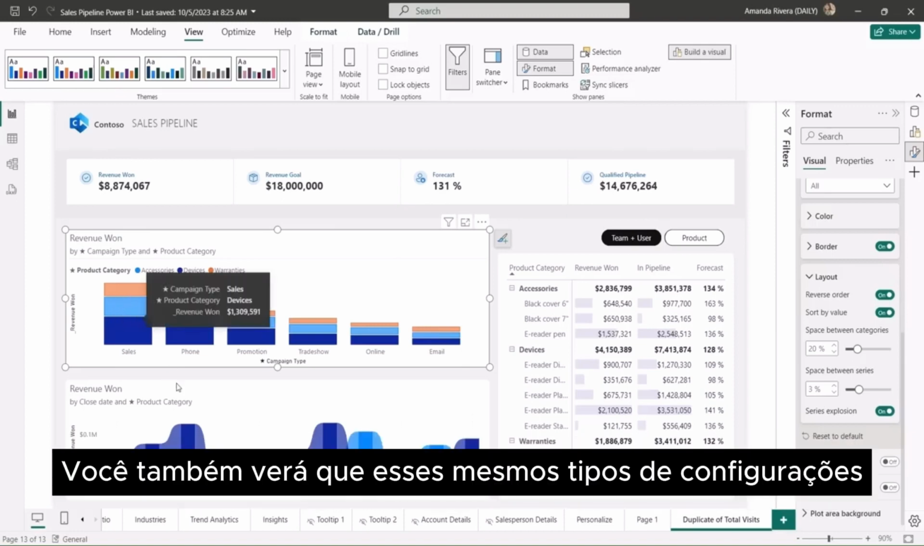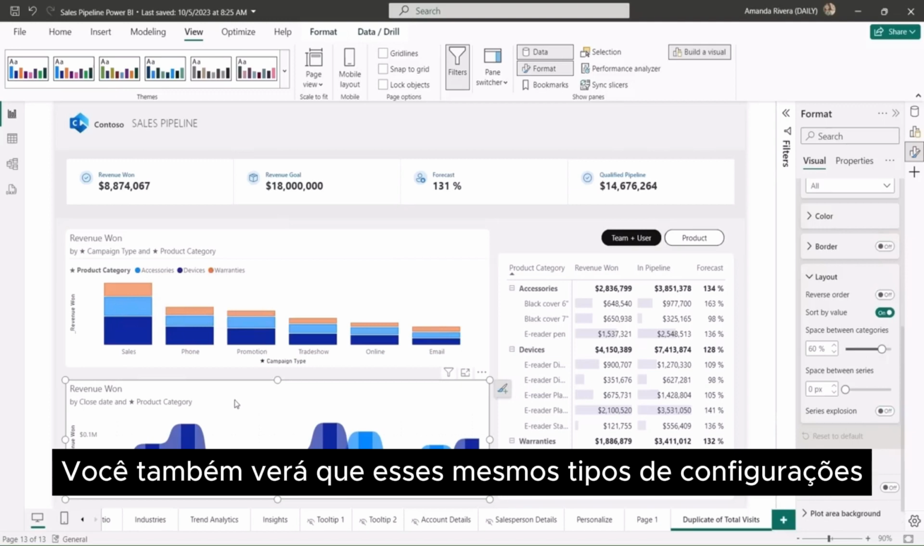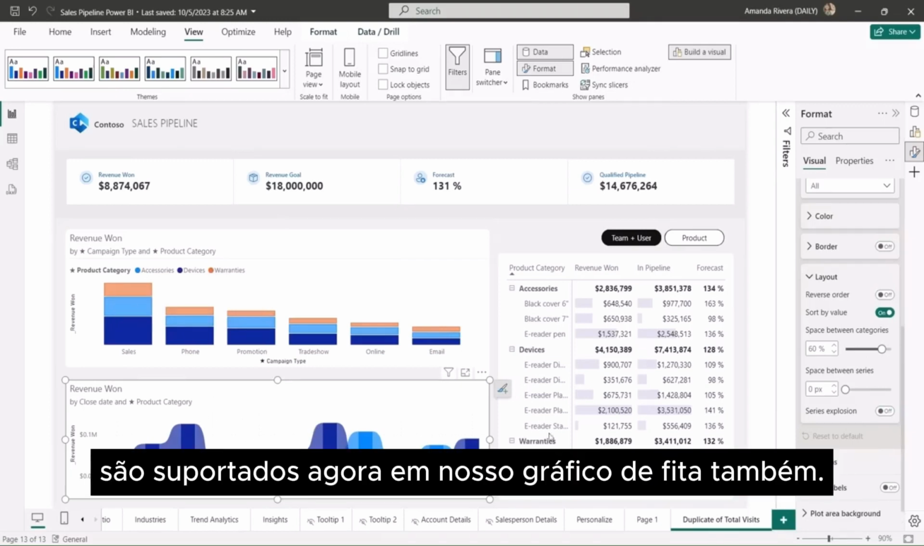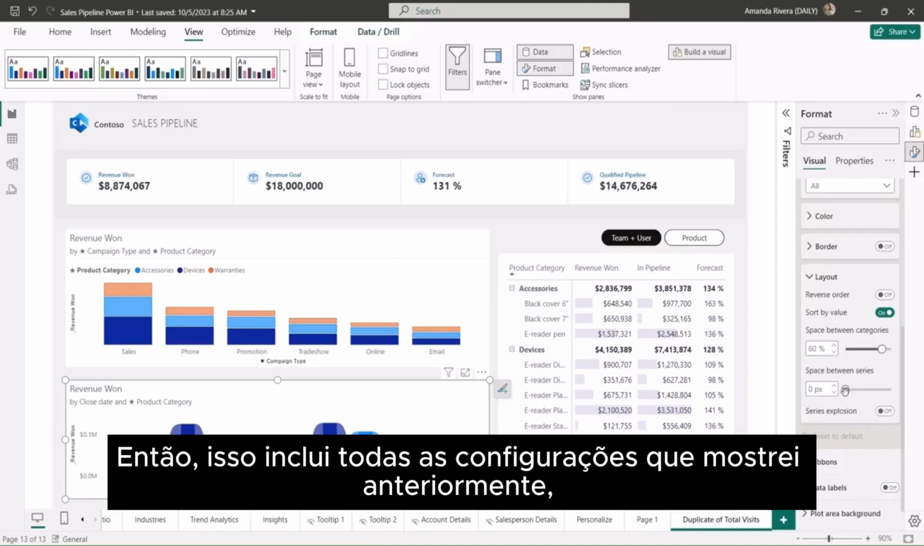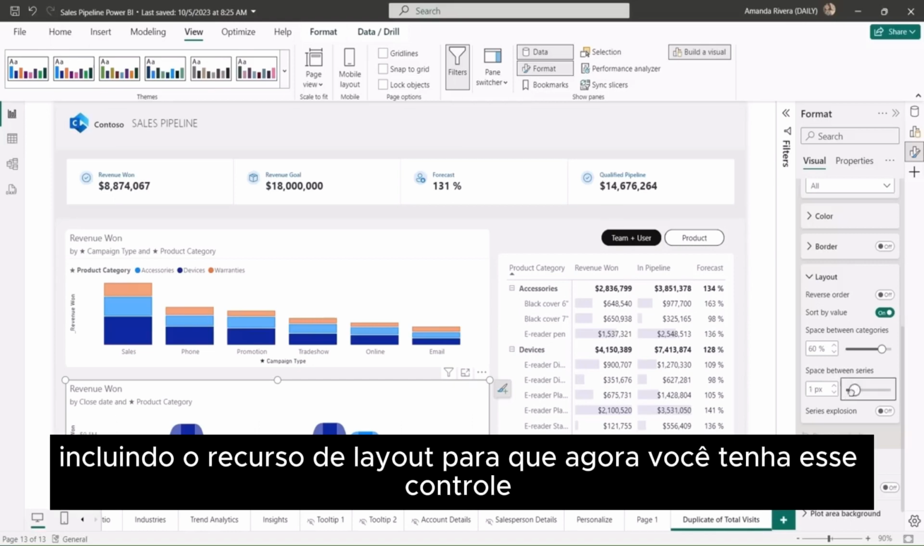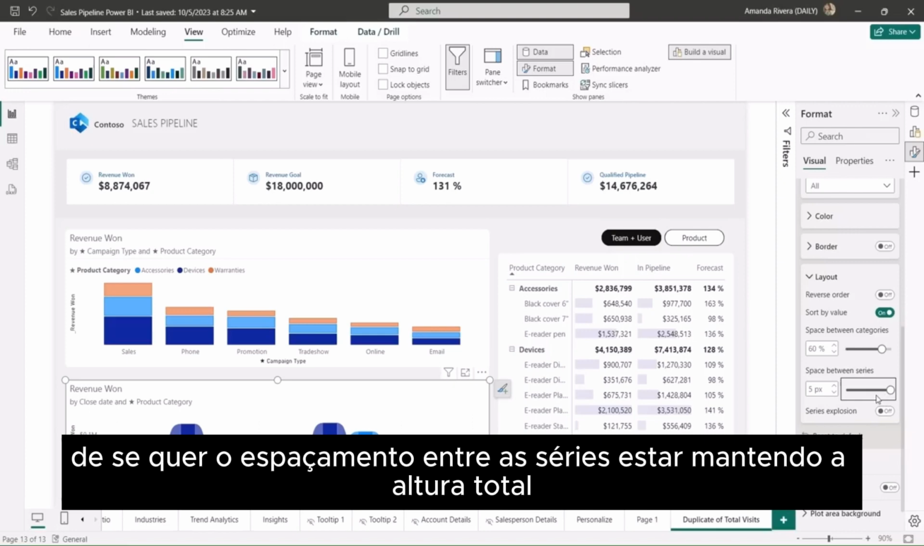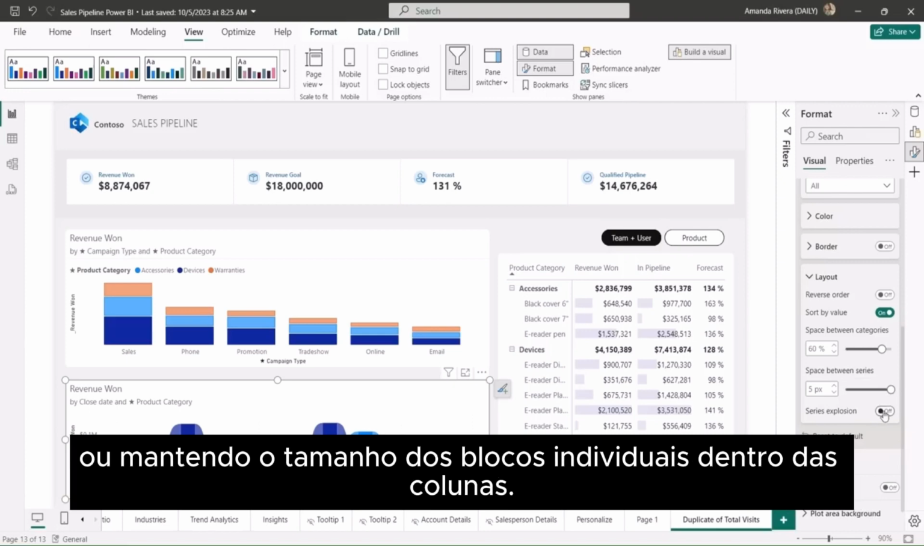You'll also see that these same types of settings are supported now in our ribbon chart as well. So this includes all the settings I showed earlier, including the layout capability, so that you now have that control of if you want the spacing between the series to be maintaining the overall height or maintaining the size of the individual blocks within the columns.